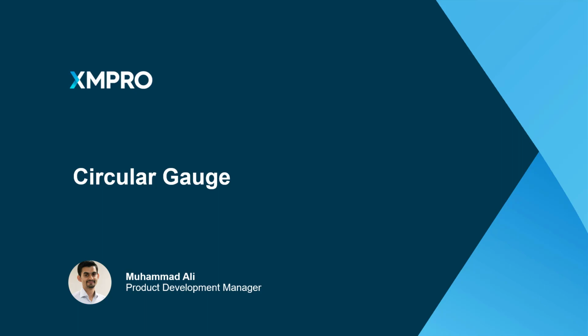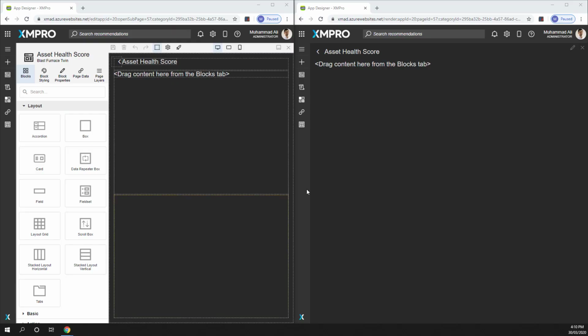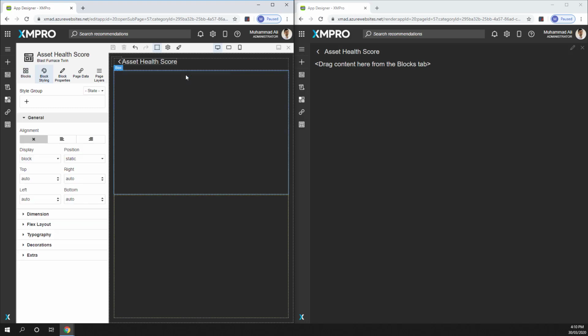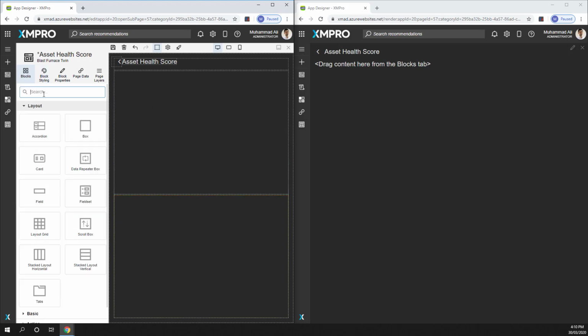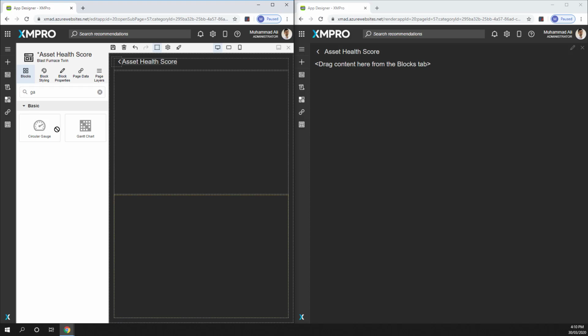Today we will be looking at circular gauge and how to use it in App Designer. So let's jump into it. Over here you can see I have already created a page in my app, and to use the circular gauge, all you need to do is basically find it in the toolbox. It's called circular gauge under basic, and you just drag it into the box where you want it to show.